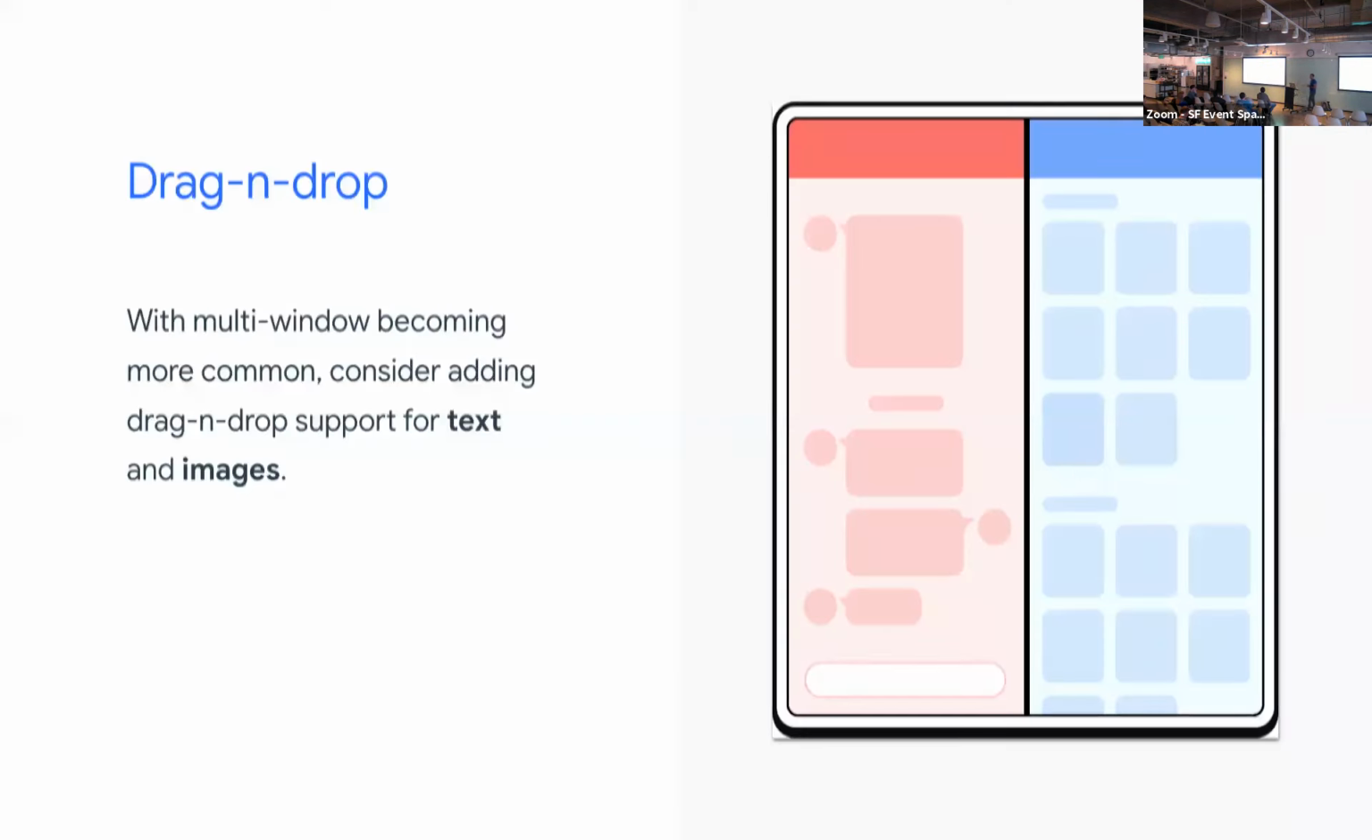Finally, with multiple apps on a single screen, we are expecting more support for drag and drop. This is something developers need to handle, and hopefully drag and drop support for text and images will help multiple apps running side by side work more efficiently.